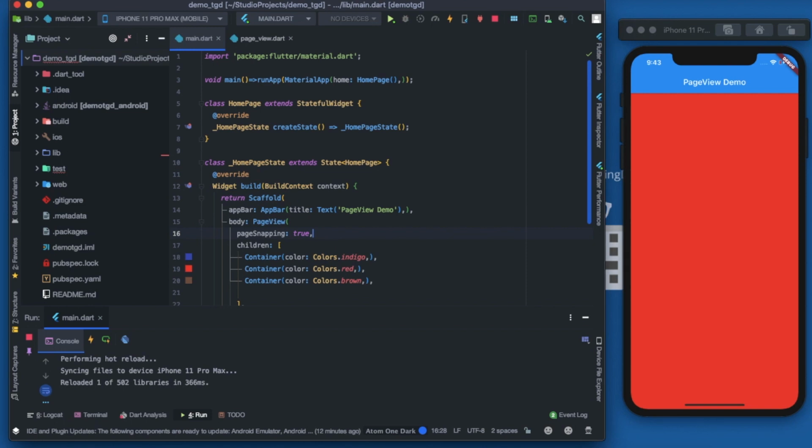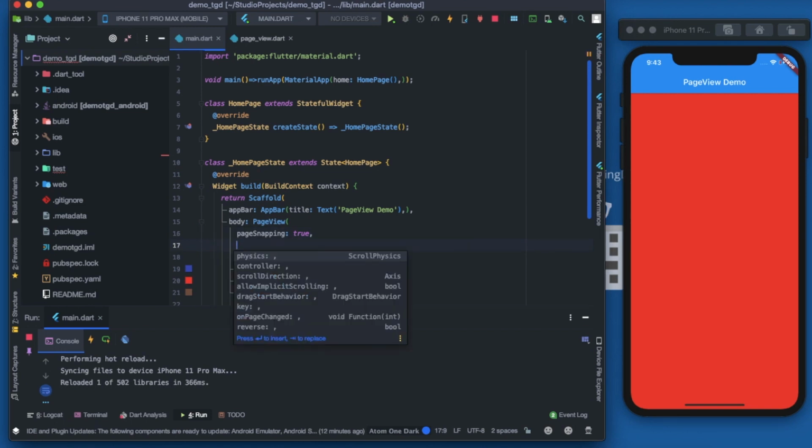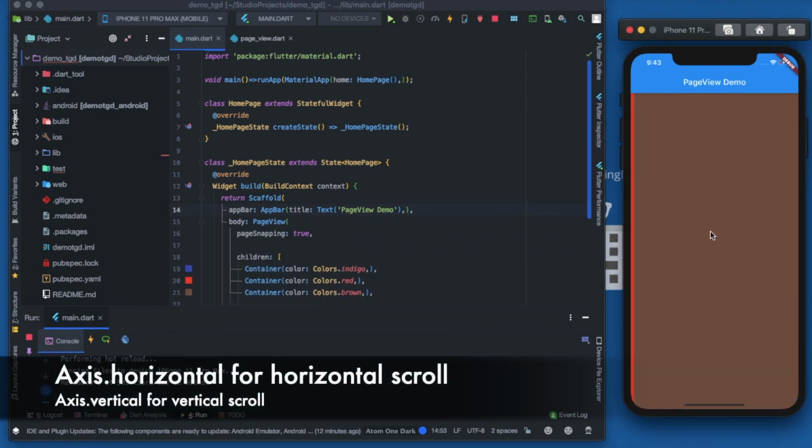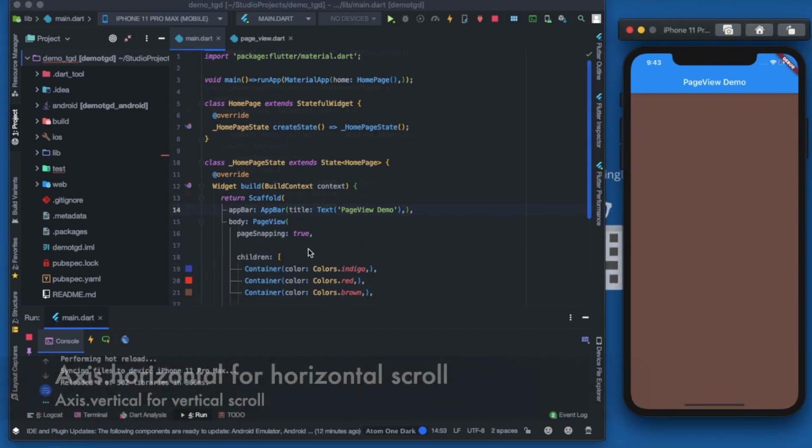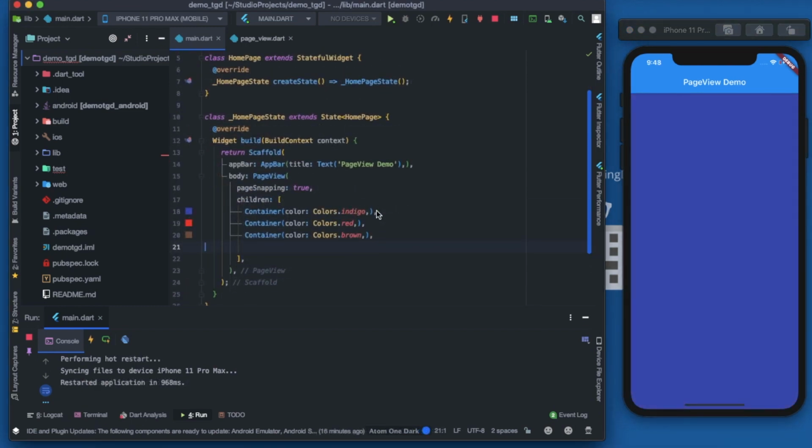So next thing, let's see. Next we have controller. I'll tell you what is controller. We have scrollDirection. You can either choose to scroll horizontally or vertically. It's totally your choice. Okay, so now let's quickly move on to the PageController, how we can programmatically control our pages.